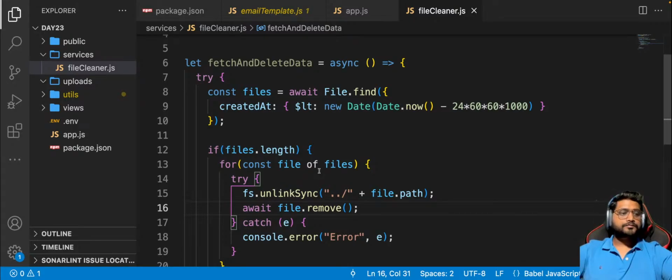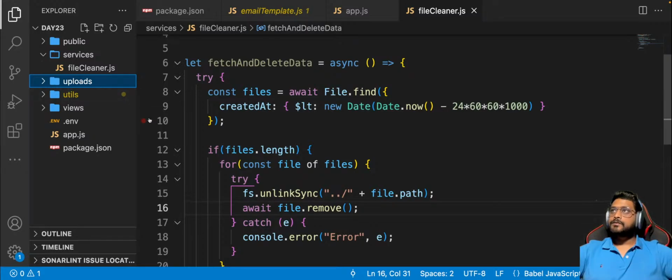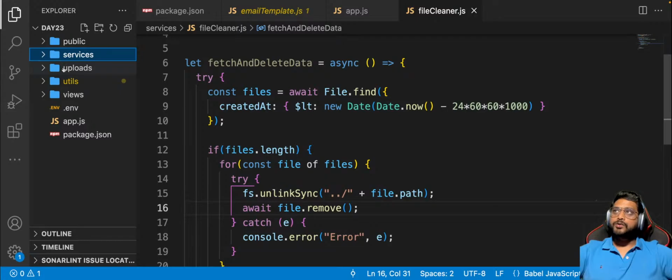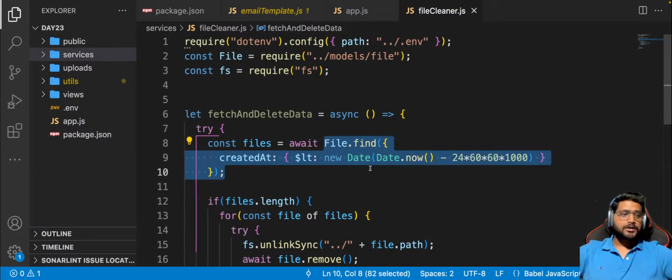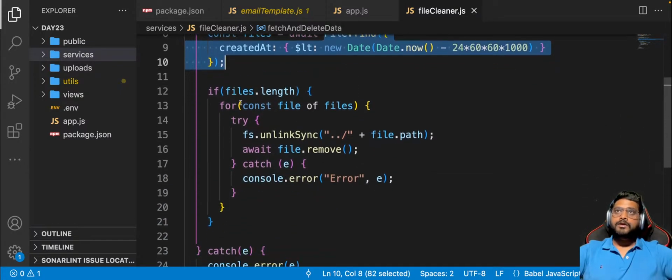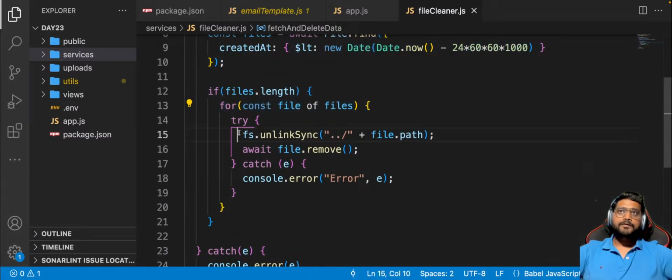First of all, you need to unlink it. Okay, and then you do file dot remove. This will delete all the files in the uploads folder. Okay, understood? We are going to save the whole file path till uploads, so we are going to save it in MongoDB. We will find all the files that have been created 24 hours prior. We will loop over them and we will first unlink them from the file system and then remove them.